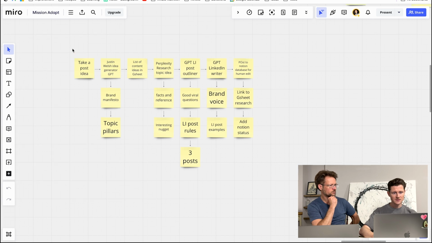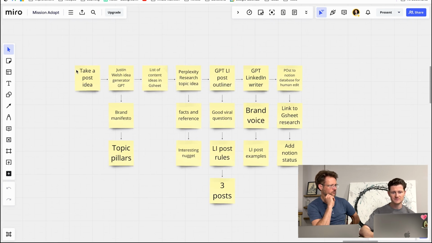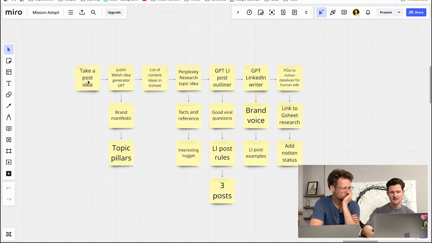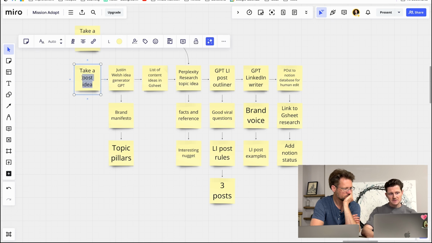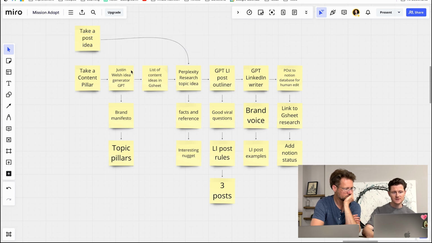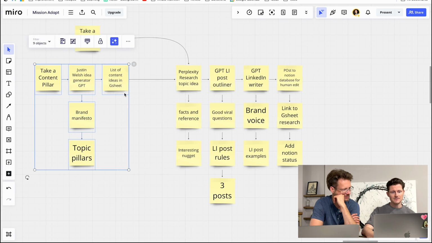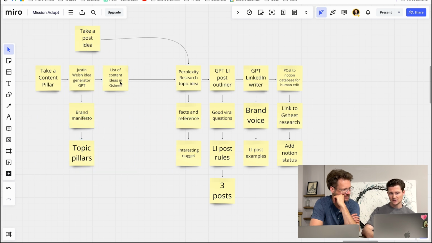There's like this very brief funnel that I tried to explain for myself of everything that we want to do. So there's take a post idea. Actually, that take a post idea is assuming we have a post, and it basically goes straight to there. There's take a content pillar, if I can call it that. Then we put that content pillar through the idea generator, through topic pillars, the brand manifesto, and says, okay, what are types of content that we can create? That outputs into a Google Sheet.